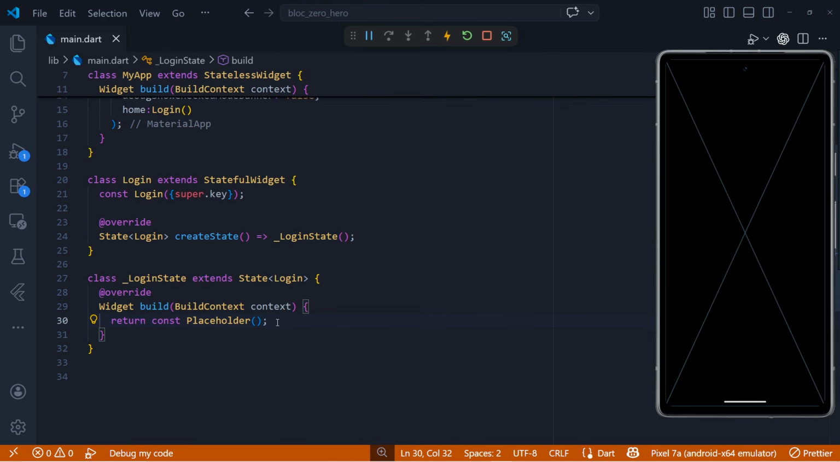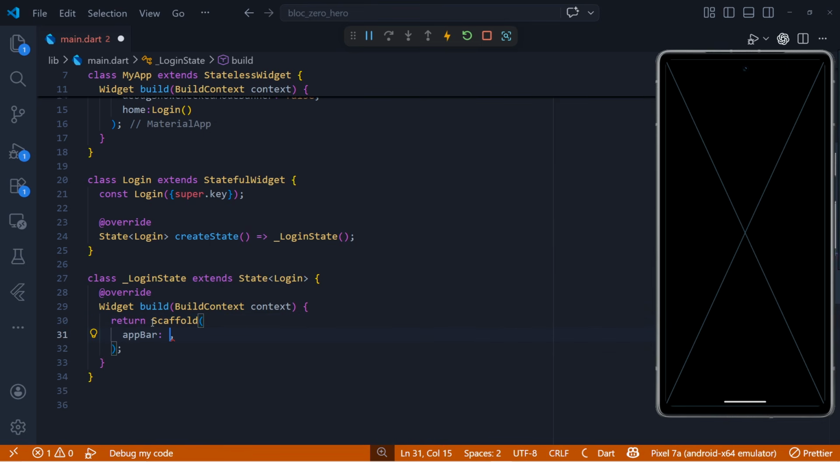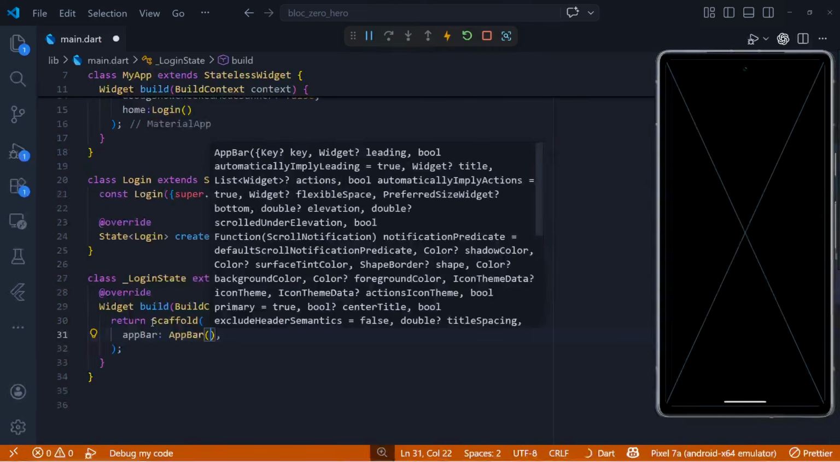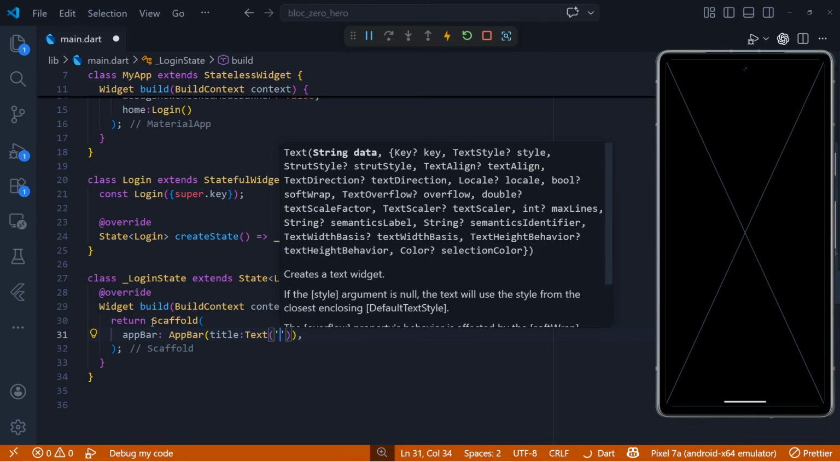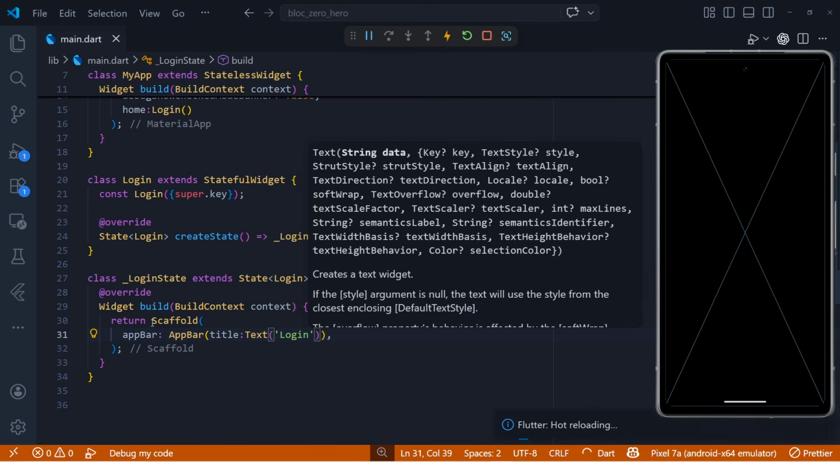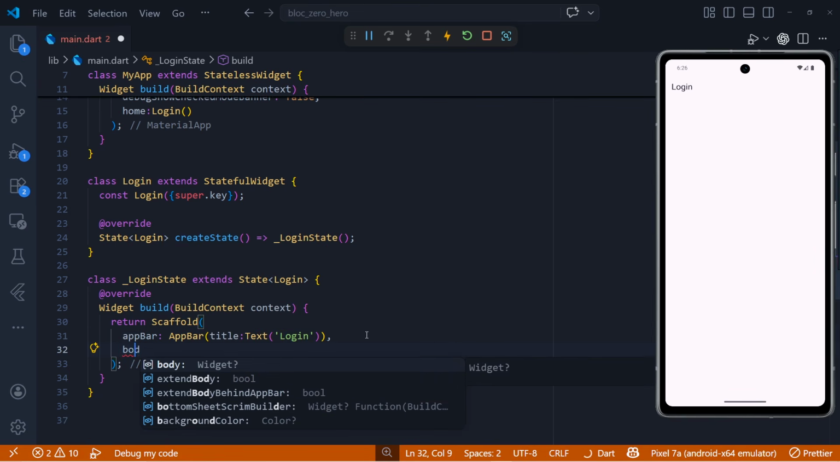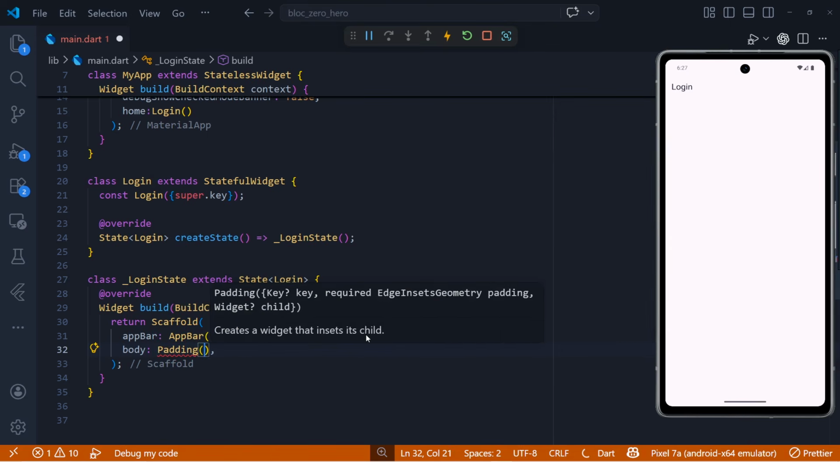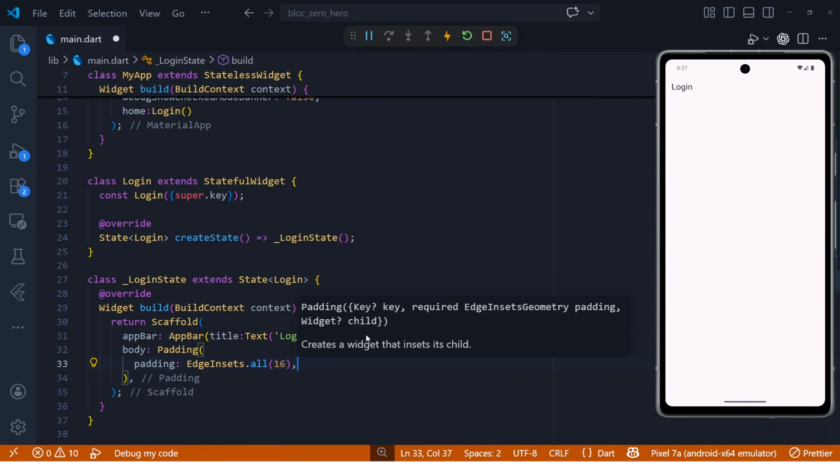We are gonna have email and the password fields and the login button. So first of all, I'm gonna return the scaffold and I wanna have app bar, and for title we are gonna display login. And in body, first of all, I wanna have some spaces, so I'm gonna use padding. And let's set 16. Just like this.